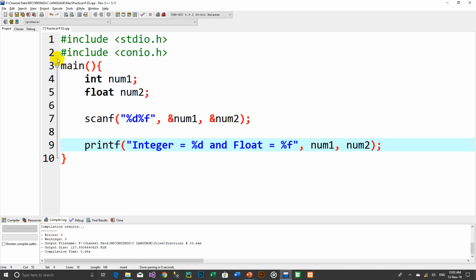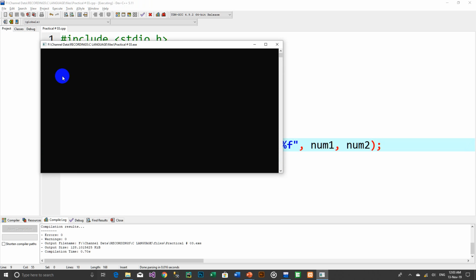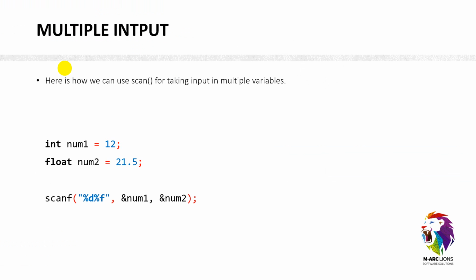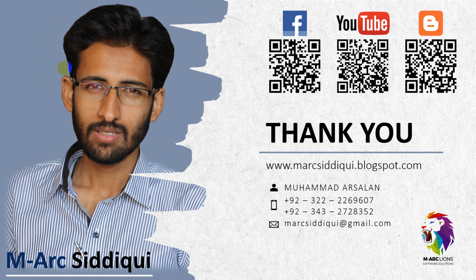We have discussed in the previous lecture how to print multiple values or multiple variables with one printf function. So printf, F11, it's asking me integer, it's 25, it's asking me float, then 25.5, and it's printing them as well. So you can see how successfully the program is running. In today's lecture we have completed the task we had to do. We learned how to take multiple inputs into variables, and we also learned how to take input in integer, float, and other kinds of data types. If you have any question or query, you can write to me. Thank you very much. Have a good day.